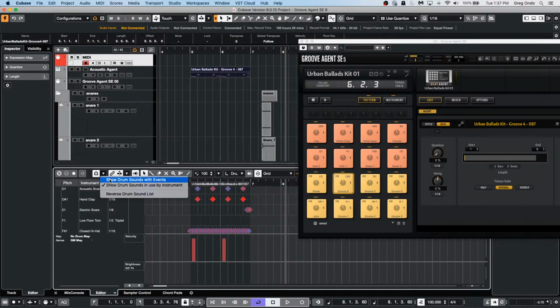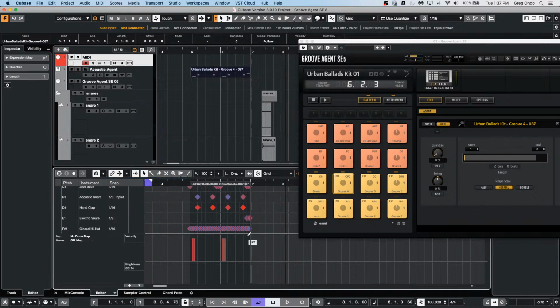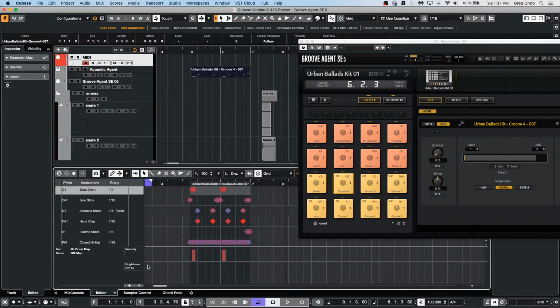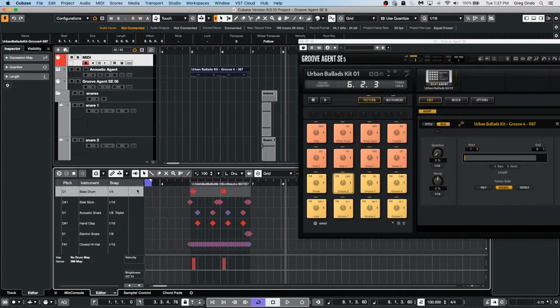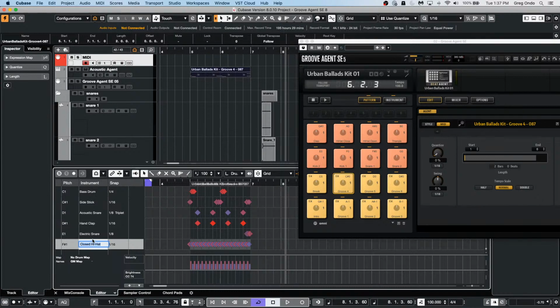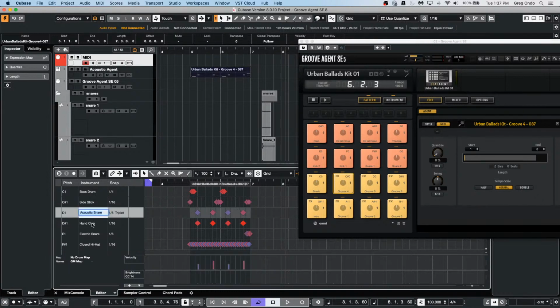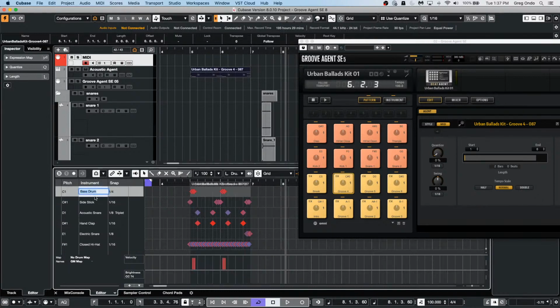So you can say, show me only sounds that have events and hide everything else. And if I wanted to see velocity only on my hi-hat versus my snare versus my kick, I don't have to worry about editing different velocities and getting them mixed up.